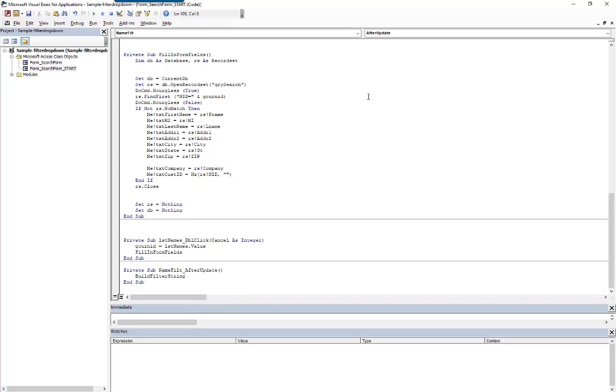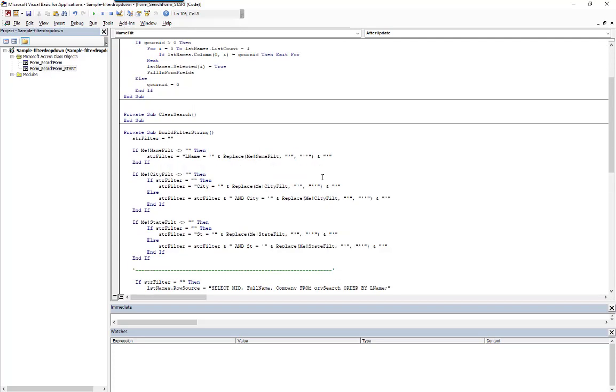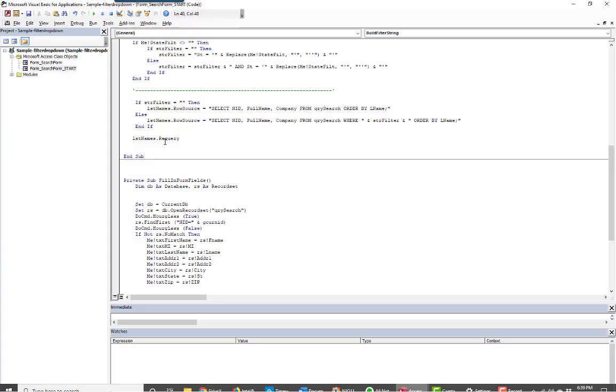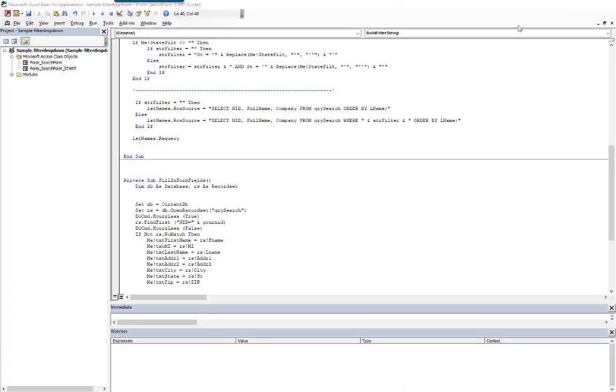That's all you need. Because if we look at the build filter string, we didn't really use this before, but if this is not empty, it's going to say L name equals. So we need to start building the where clause. We weren't building the where clause before because there wasn't anything in there to build it from. So we're going to do the same thing for the other two.